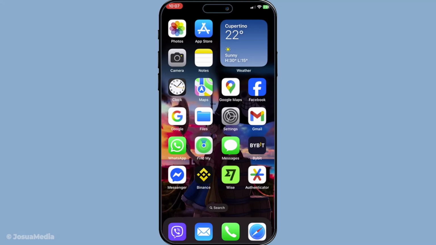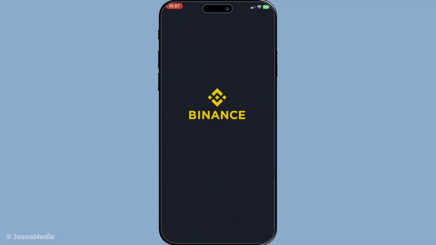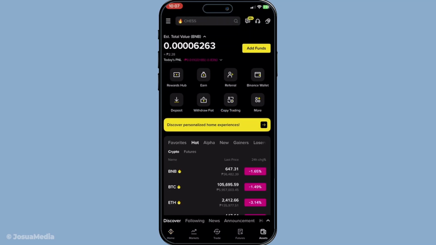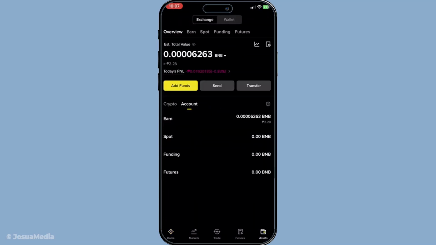To begin, you'll need to open the Binance app on your mobile device. Once you've launched the app, look for the Assets section. You'll find this section on the bottom right corner of your screen. Tapping on Assets will bring up all your account balances and options available for managing your cryptocurrency holdings.